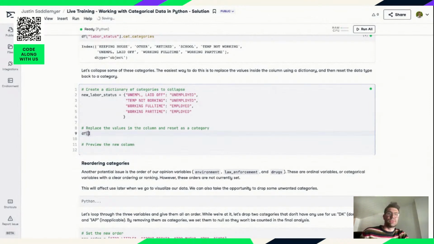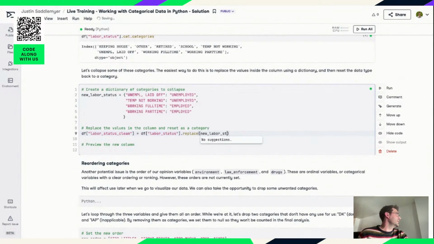So I'm going to create a new data frame called labor status clean, and I'm going to set it to our original column. The reason I'm doing this is just because it's nice to preserve the original column. I'd like to keep my labor status column originally in case I want to refer back to it, or in case I regret my mapping or something goes wrong. I'm going to create a variant of it called clean. I'm going to use the replace method, and I'm going to pass in new labor status. Now this will return the column as an object, so we also need to again set it as a category.